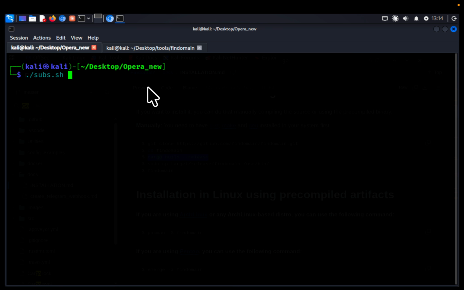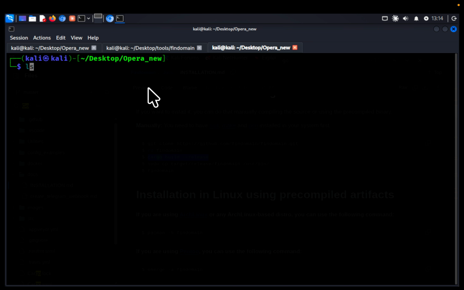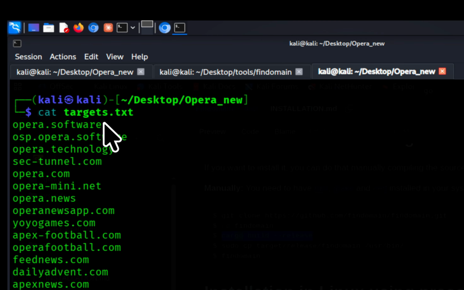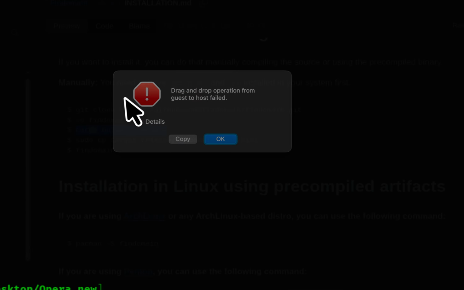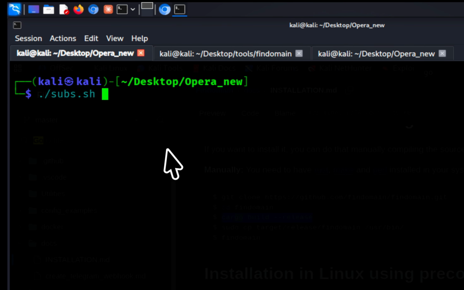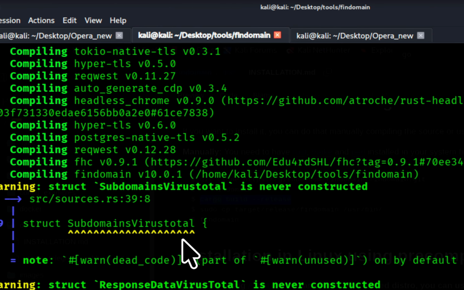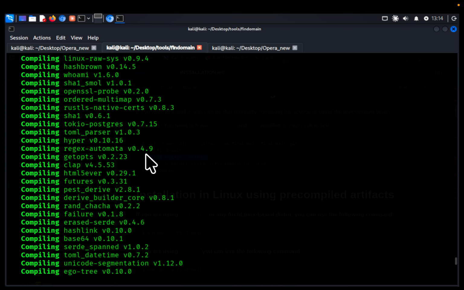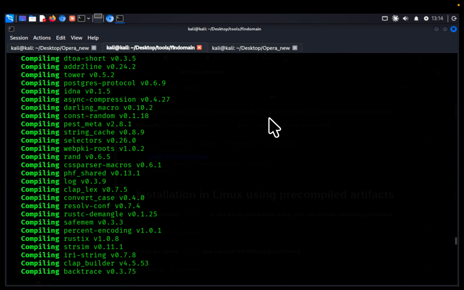Let's do one thing, ls and cat targets. Which one should we use? First, let's try this Opera software, and let's copy the selection and paste the selection. Find domain, there are some issues. I think it's compiling, but let's see.